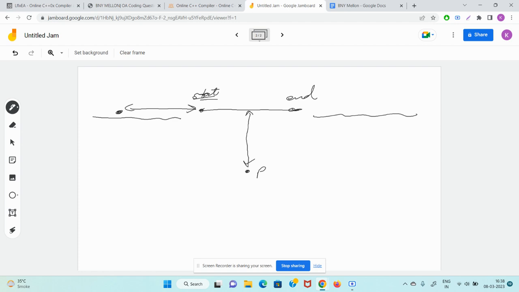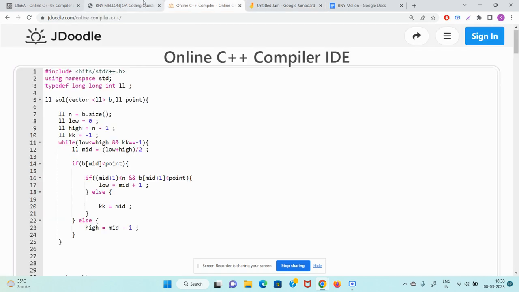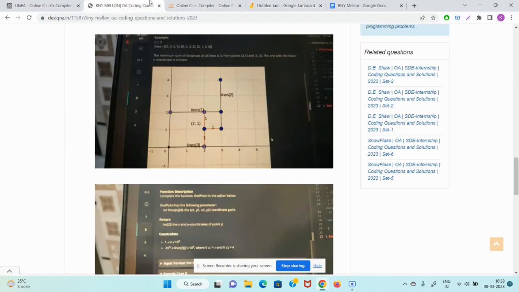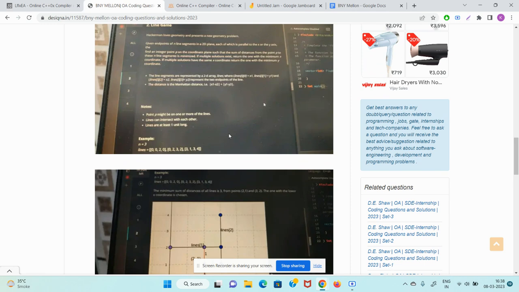Okay, but let me check in the problem once more. Okay. So they are saying the distance is the total Manhattan distance. Let me check what they have sent. The line segments represent the distance, and the distance is the Manhattan distance. Okay.